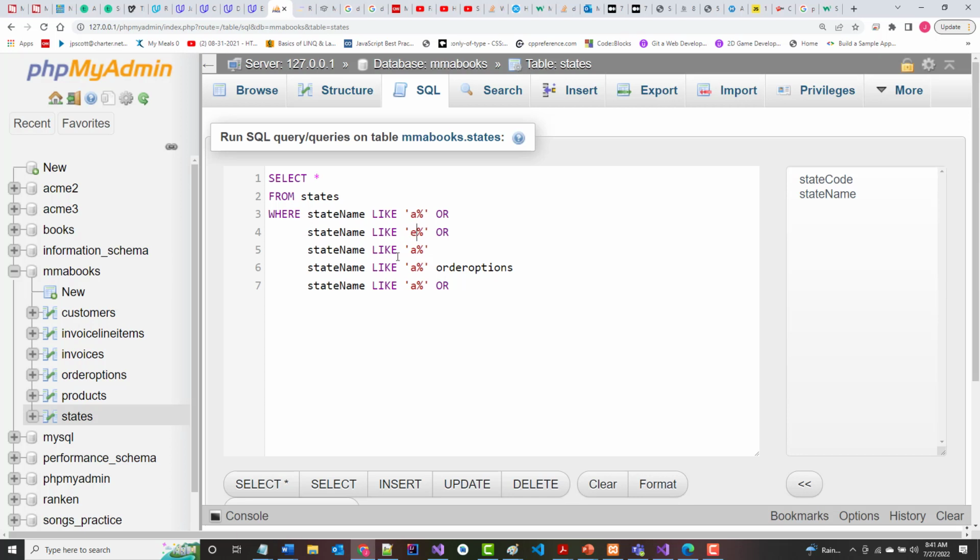So A or E or I or O or U. There will not be an or after this last one. Remember, this is case insensitive. So I'm telling it to select all states where the state name begins with an A or begins with an E or begins with an I or begins with an O or begins with a U.